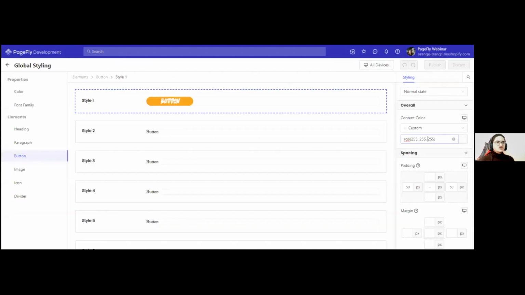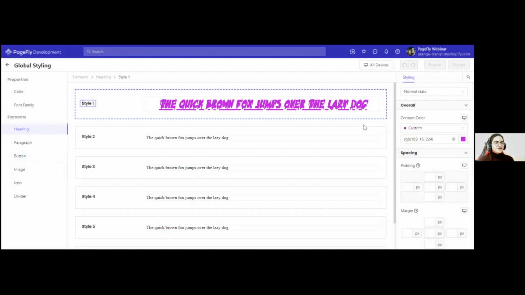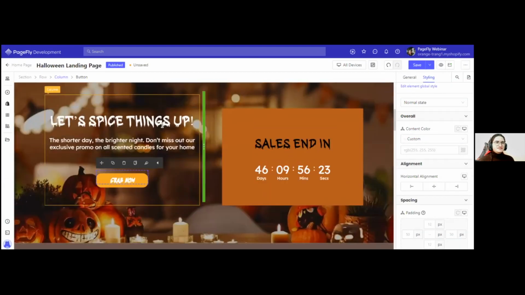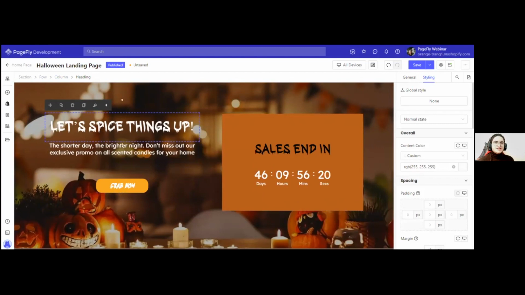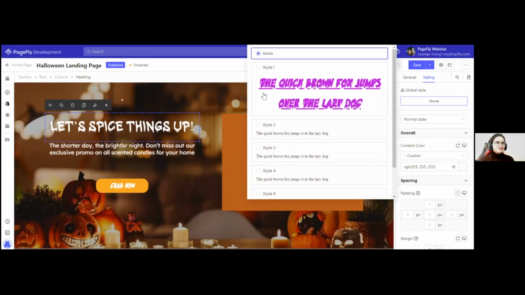We can also do the same for, let's say, the heading. Here on the heading, you can see you can do the same thing. You can set a custom color for this style, and also a typography, many settings, all the settings that you want. And then you can go to the PageFly editor again, select a heading, and do the same thing. Click on global style, which you will find at the very top, click on it, and now you can find your styles again.